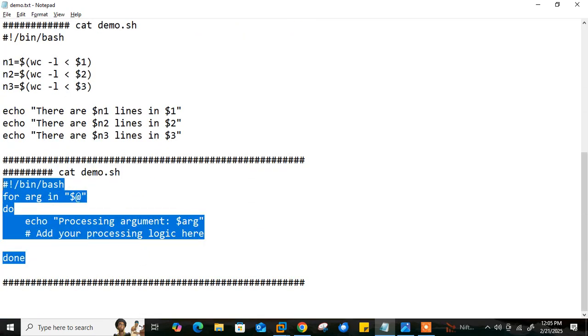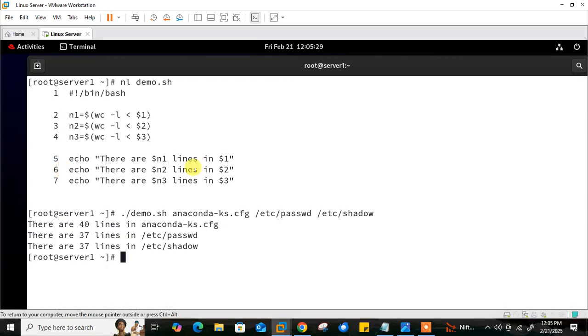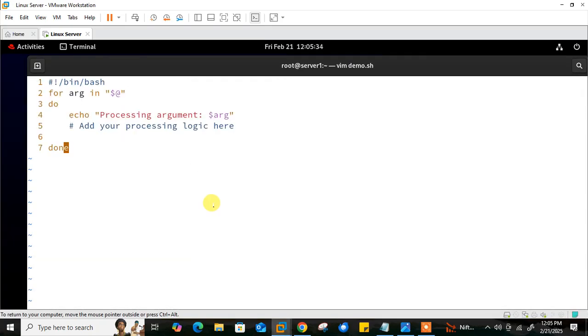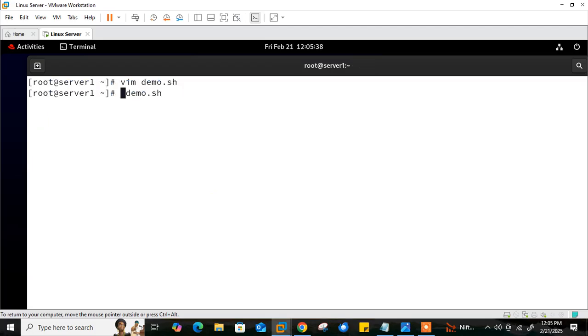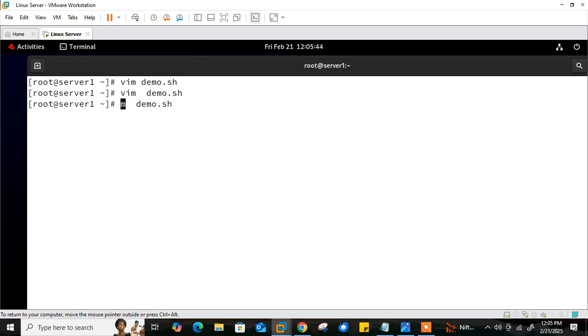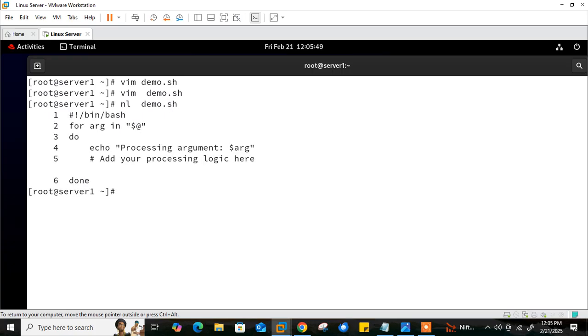Let me copy, and let me clear out demo.sh, paste and save it. Okay, that's okay. Let me check the number of lines. So here it is.